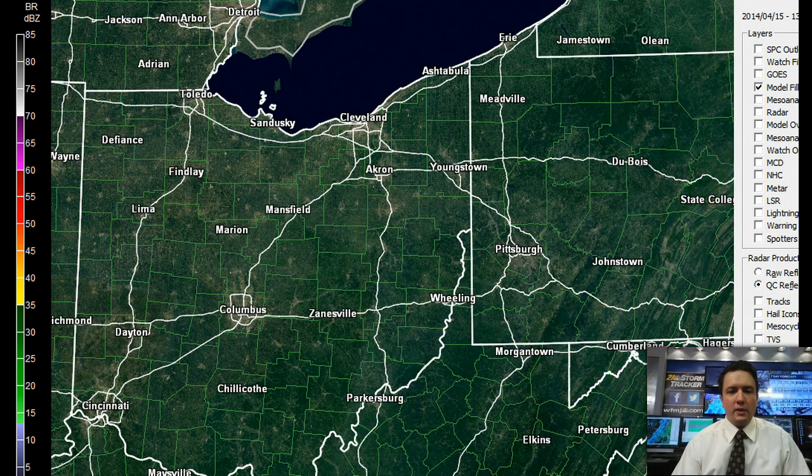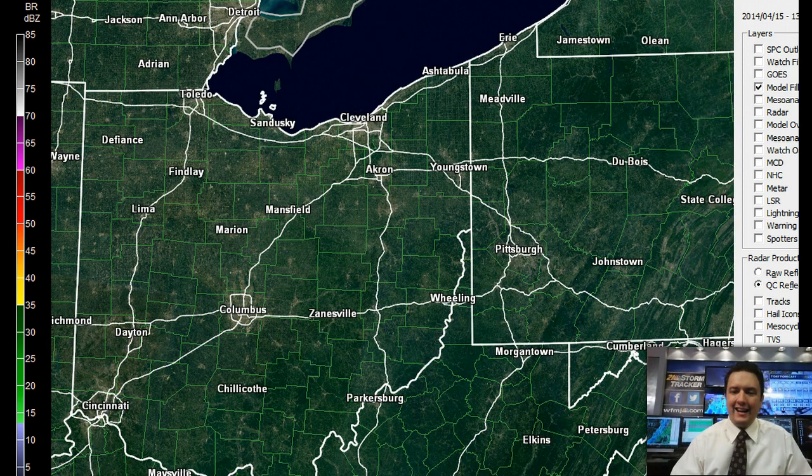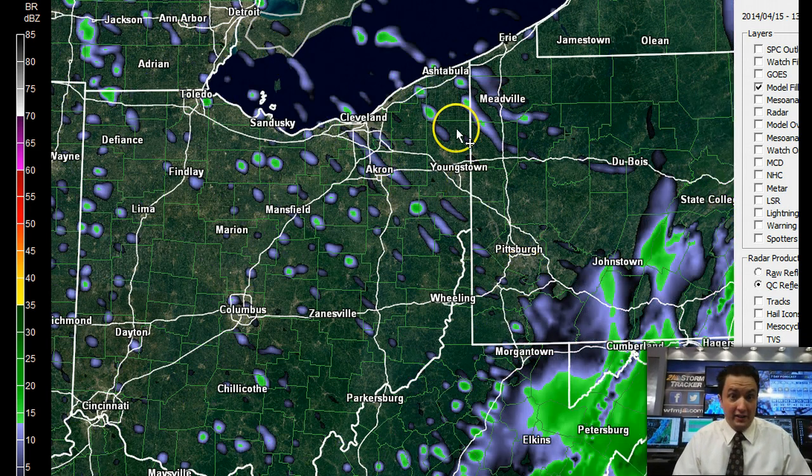Here's 2 in the afternoon, 3 in the afternoon. Again, there's going to be some light snow trying to be around, some flurries, occasional snow shower, but it's not going to be coming down very hard later today. And this is just a classic, almost a lake effect look at the end of the day today.